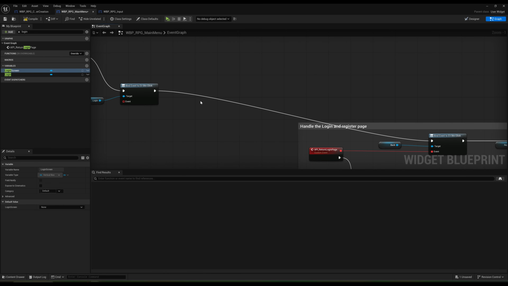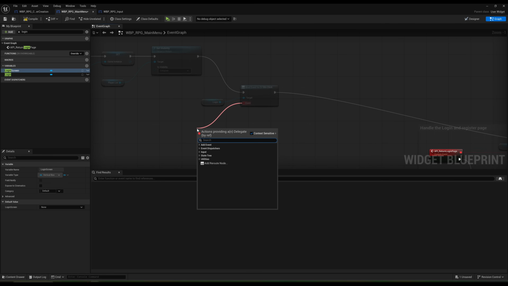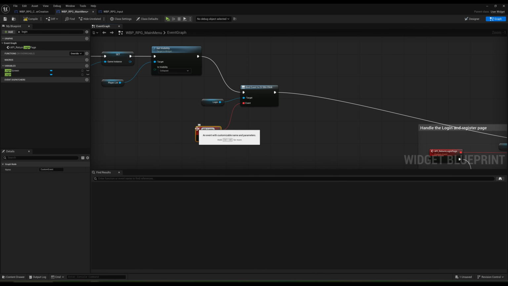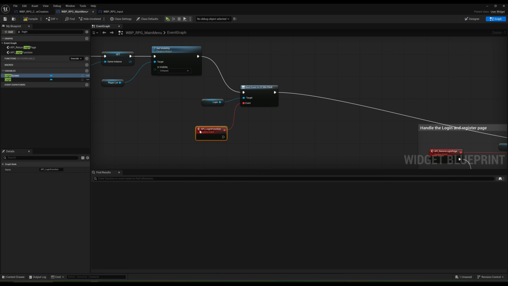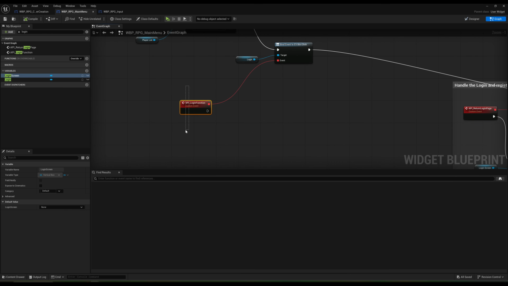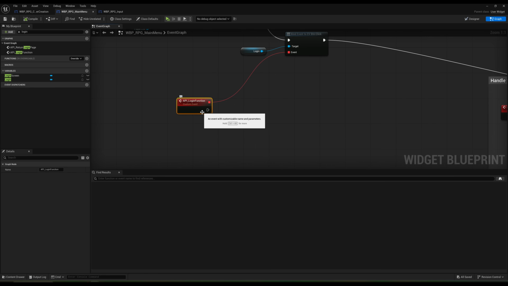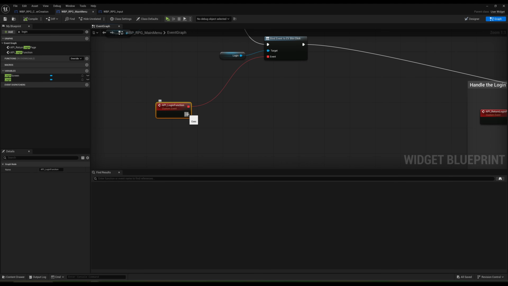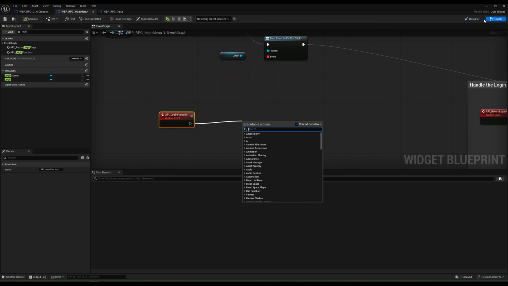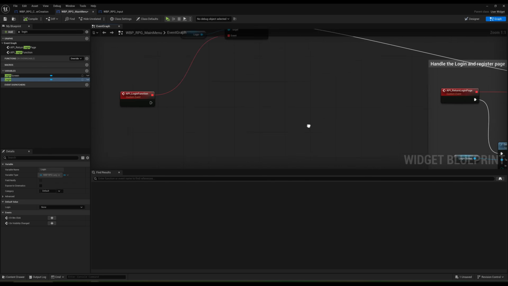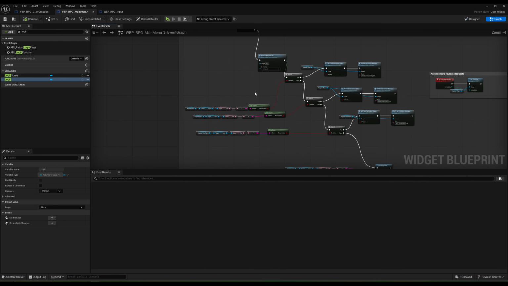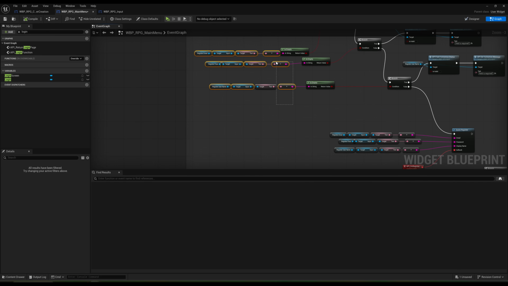Perfect. Now the next thing we have to do here is create a custom event called API login function, right? Nice. Now we've got a login function, we've got this kind of logic working out, which is good. And what we can actually do here is get the same logic that we did for here, right?